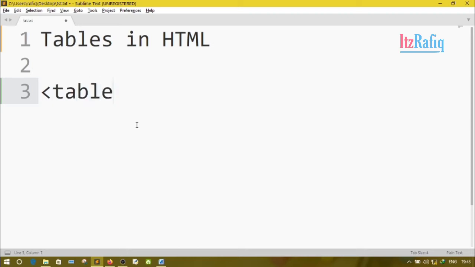This is the main tag of a table. It gives structure to the table. Whatever code we write for the table will be written within the table tag. And table is a container tag, so it has a closing tag.